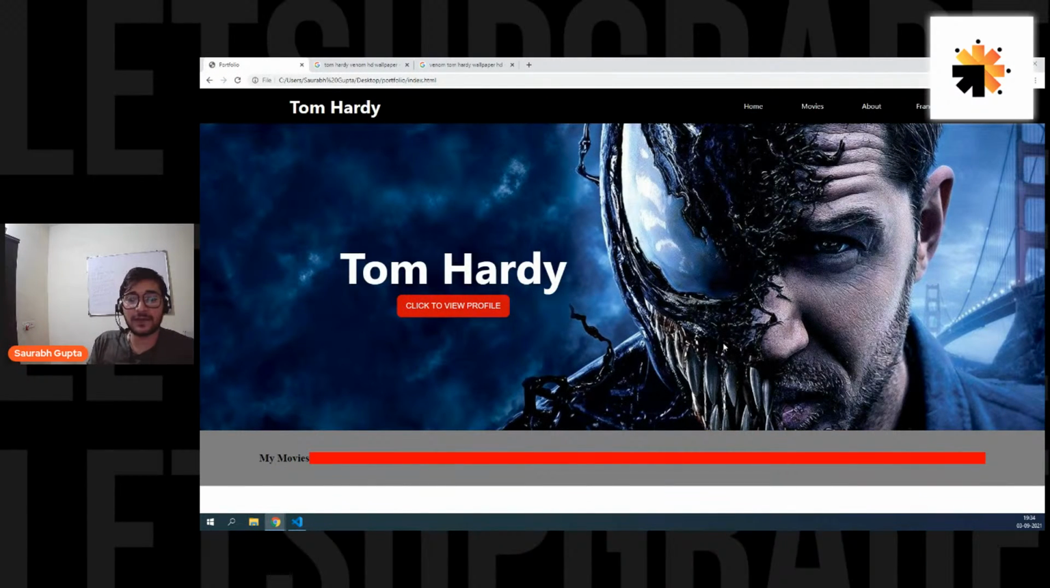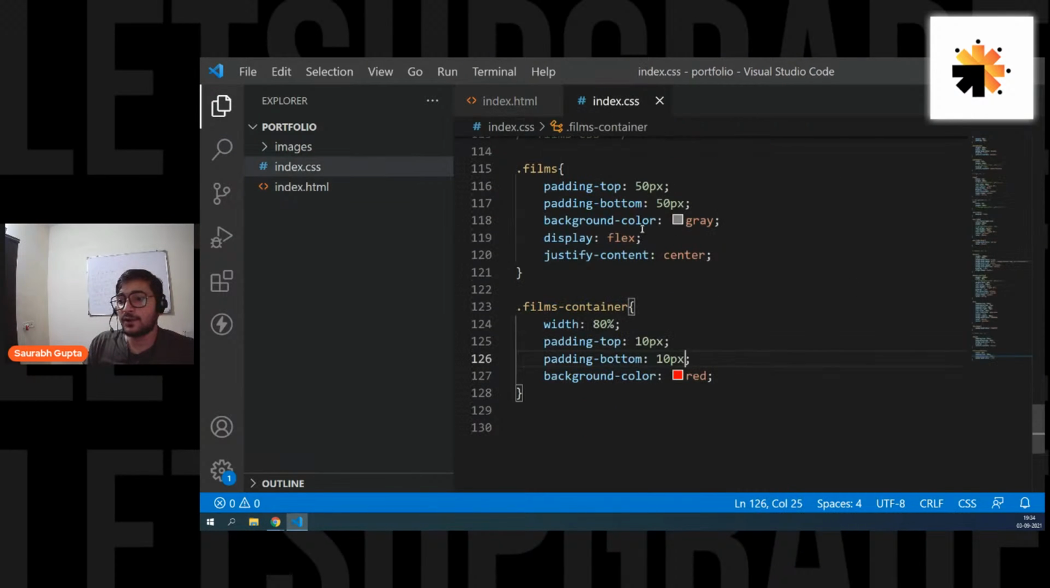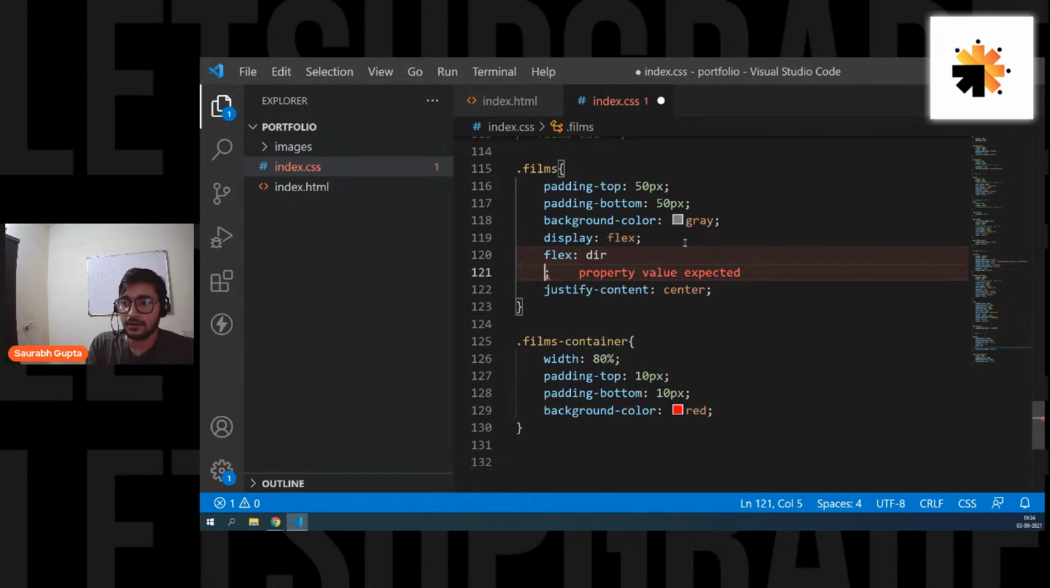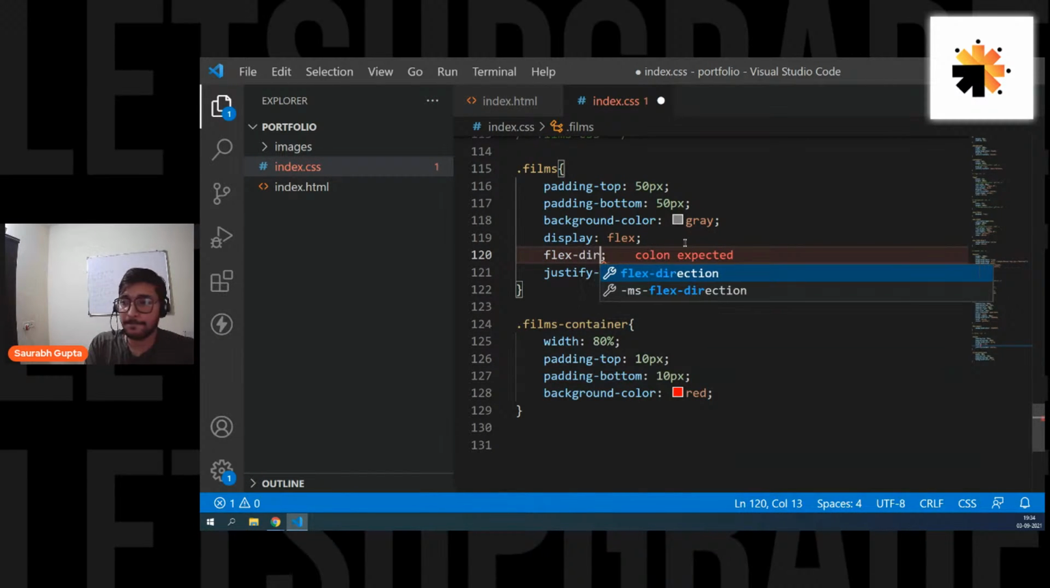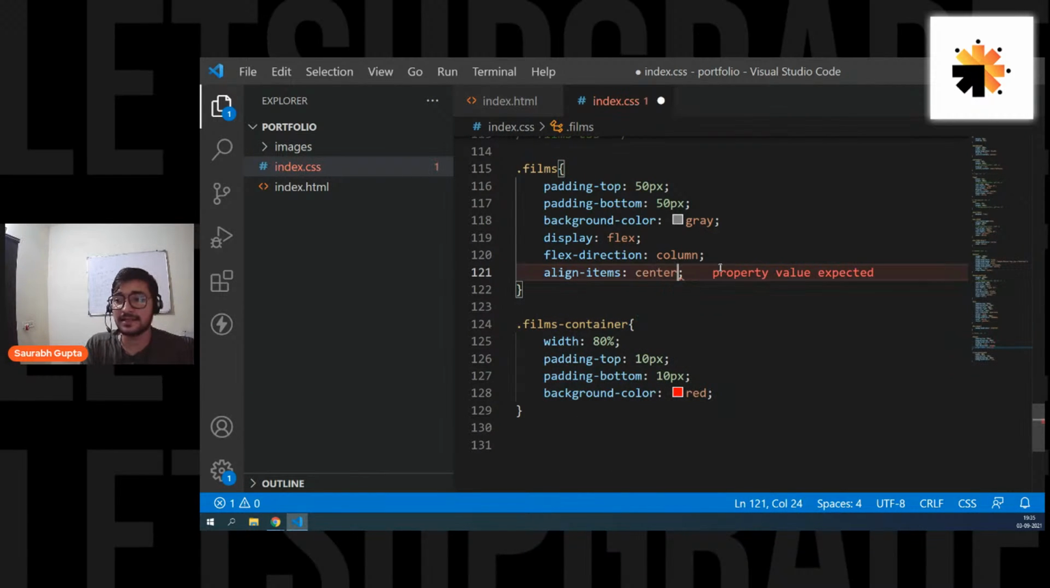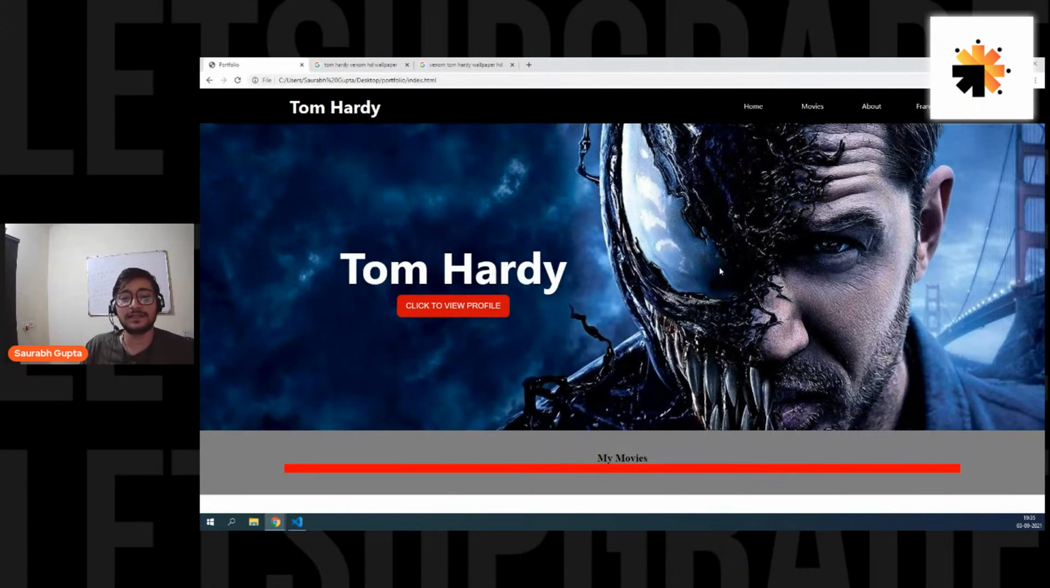Now it's flex. That's why my movies and the red element are side by side, because the direction is row. So now I'm going to change the direction to column. So flex direction column. As soon as I change the direction to column, we cannot use justify content for centering horizontally, because now y is my main axis. If y is my main axis, justify content will work for y. But I want to center them horizontally. So in this case, we have to go for align items center, so that they're both in the center.